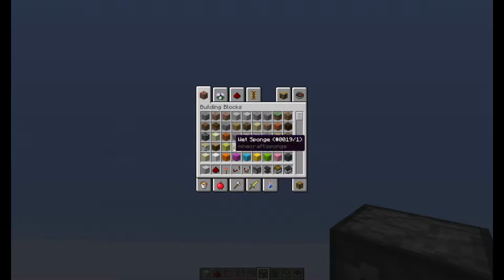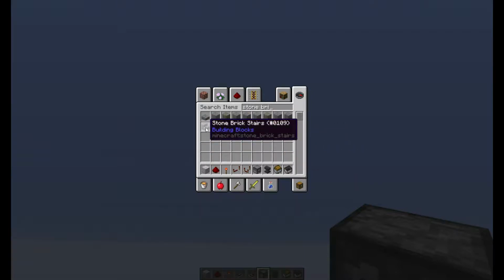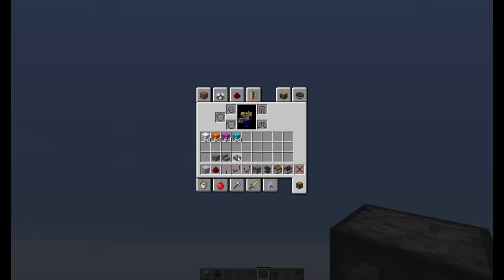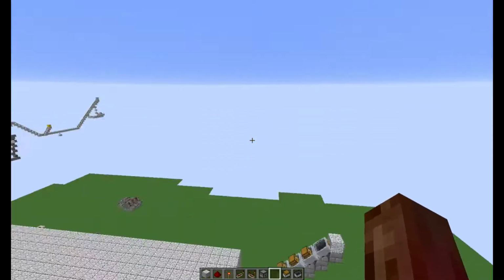Now about the most aesthetic parts, we'll also be using a second block. In this case, I'm using stone brick. So let's get ourselves some stone brick here, as well as other things such as stone brick stairs and some stone brick slabs. And let's get into this.